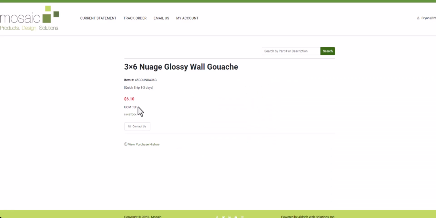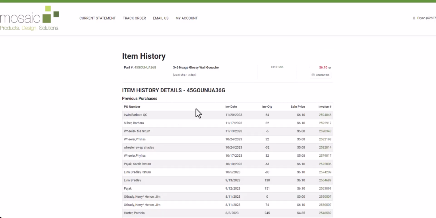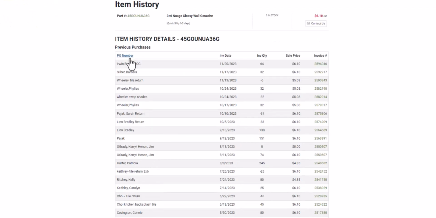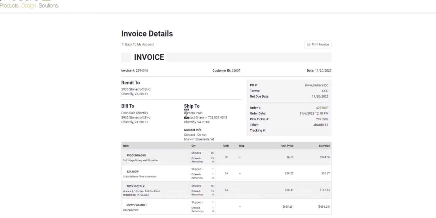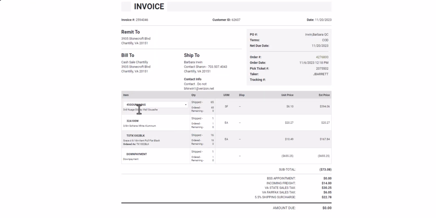If you wanted to see the purchase history of this item, maybe you think you've sold it for another customer, you can click View Purchase History right here, and it shows you all the customers that have used that product under your account. So it has the customer's job name or PO number, the invoice date, the invoice quantity, the invoice price, and the invoice number, which you can click on. It'll show you everything that was invoiced on that order. So here we have the 3x6, we have some Schluter, and we have some pools.